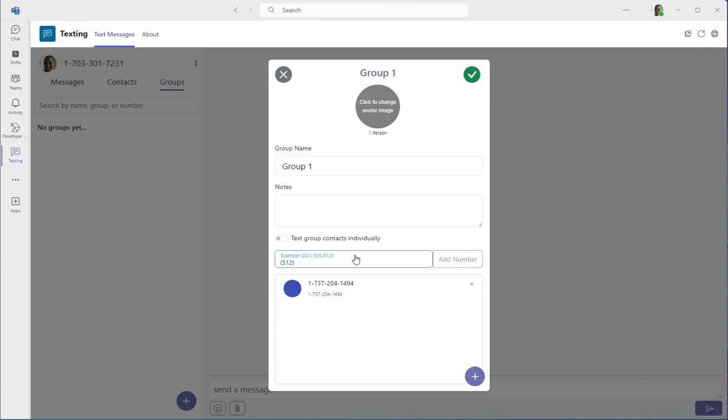Enter a cellular number in the Phone Number to Add field and click the Add Number button. Repeat the process for all the numbers you want to add to the group.